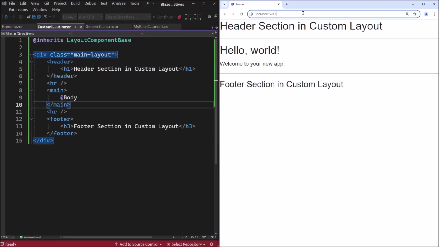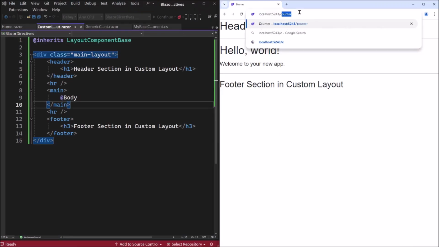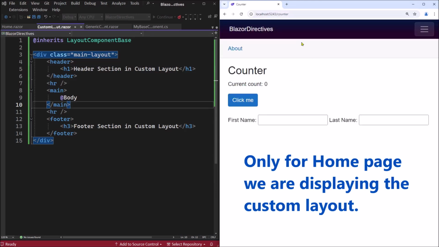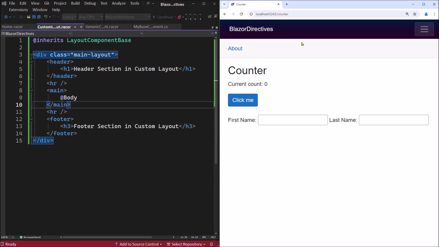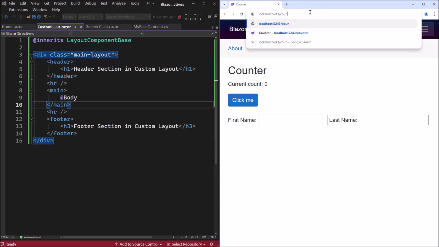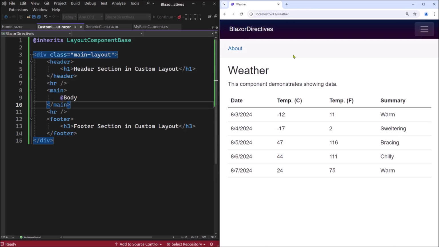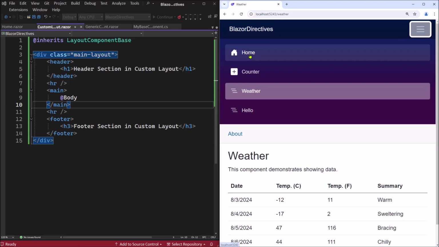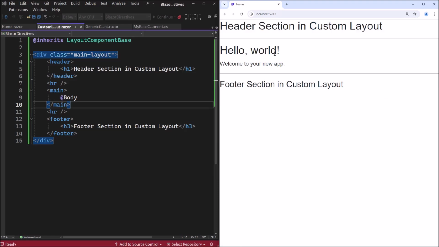If I open the contact page, previously I mentioned that only the home page displays the custom layout. For other pages, for example the contact page or weather page, we are using the default layout or main layout. For example, let me display this weather page. This is also the default layout. Only this home page has the custom layout. Okay, here we go.